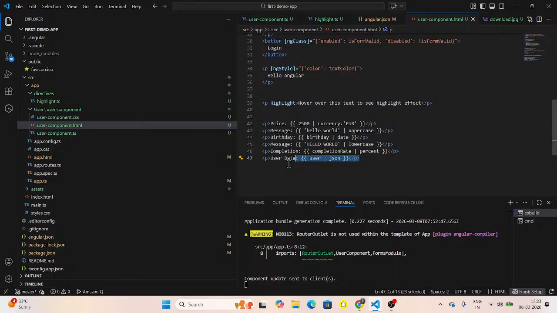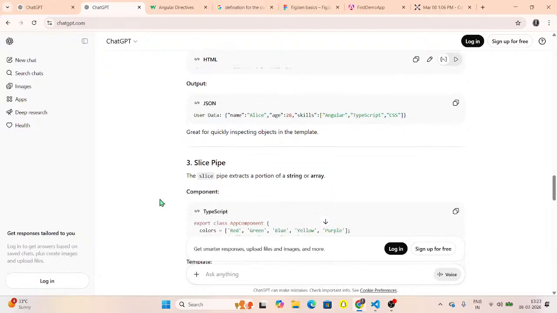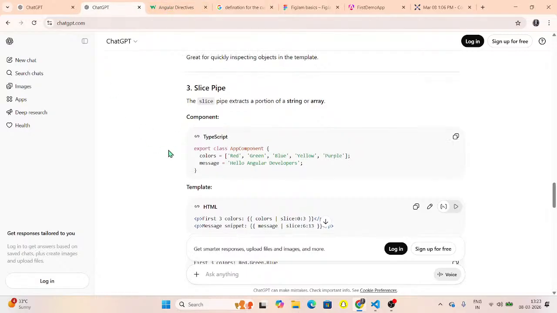So, yeah, okay. What's the main thing here? It's converting it to JSON. You can see here. It is good for inspecting an object in the template. Got it. So we don't need this mostly in our application, but we have to understand. We have to know what that is.